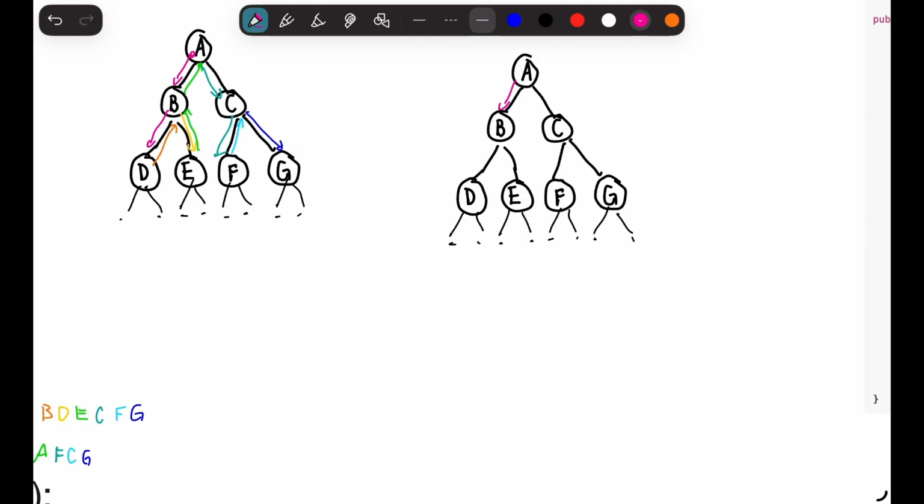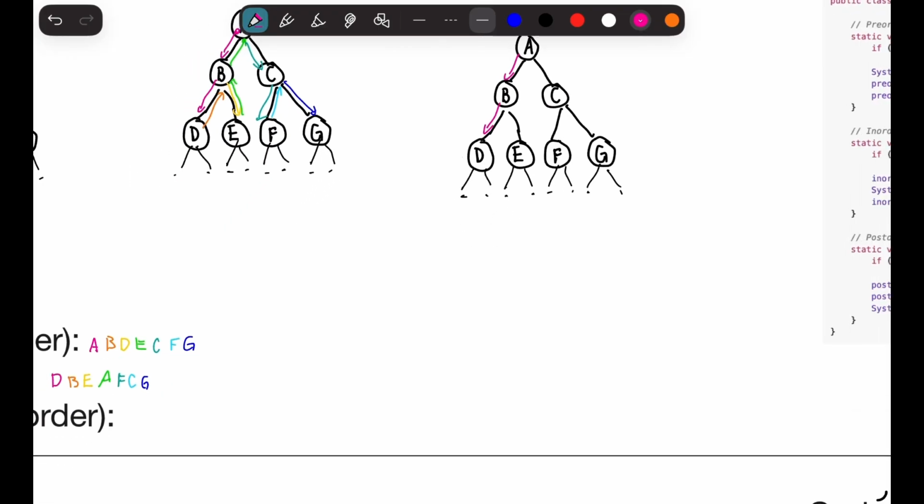So on the way to the left right now, from A we're going to B. And then after B, we're going to go to D. And we're visiting D. So we can write D here as our first output. And then after this, we have to go right. So we're going to go to E. So then you're at E right now.